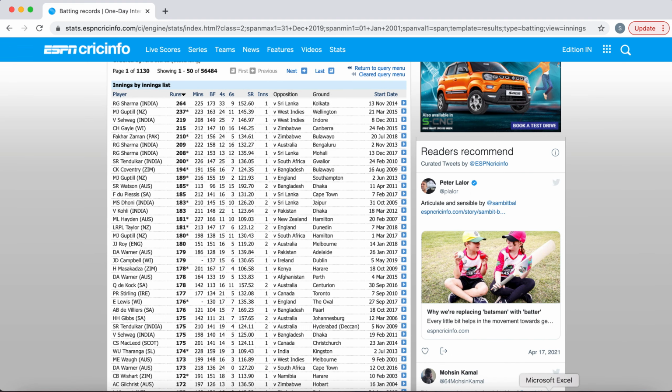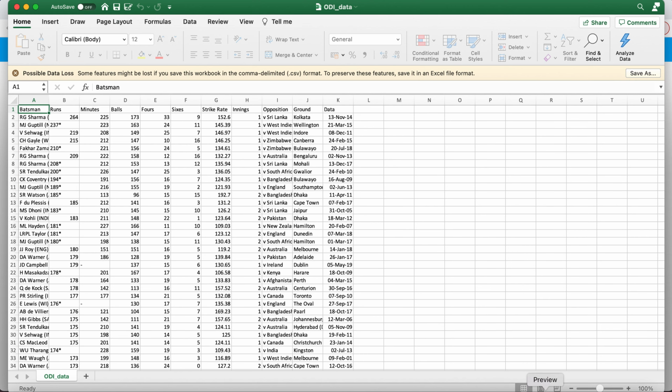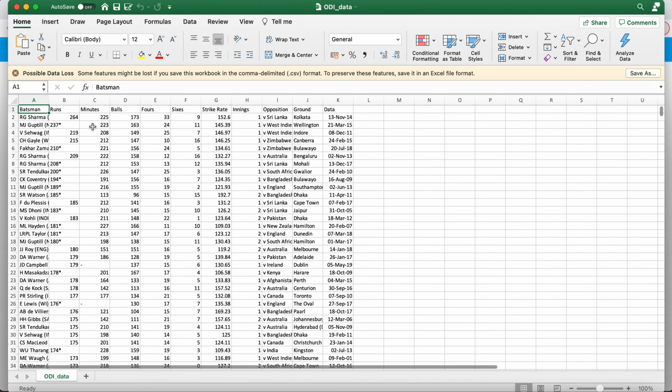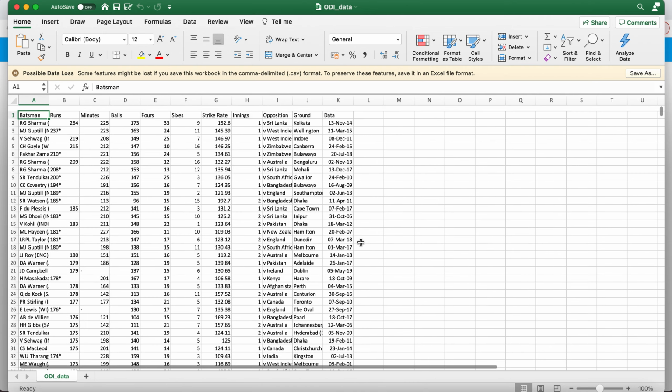Once we are done with the scraping part, I have exported it to a CSV file. So I will just show how my data looks now. Yeah, so this is how my data looks. We have batsmen, runs, minutes, balls, fours, sixes in this CSV file.